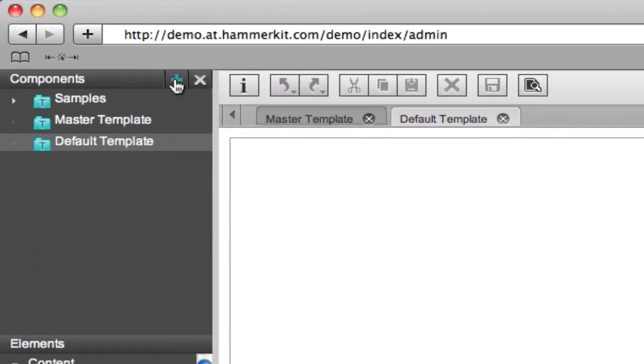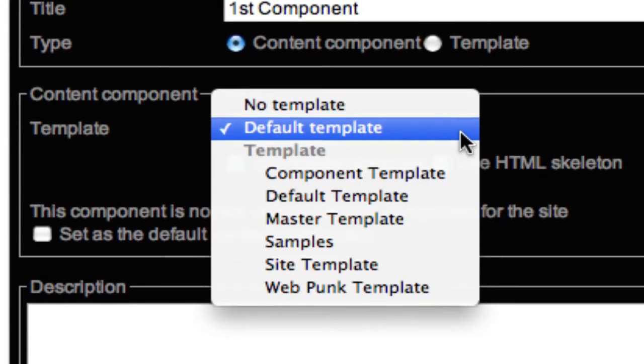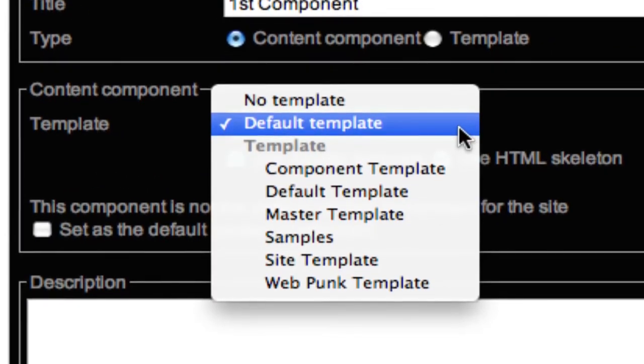Next, we'll create a couple of content components. Click on the plus sign and define the title and type. The type in this case is not a template, but a content component. Below you can select the template you wish the component to use.